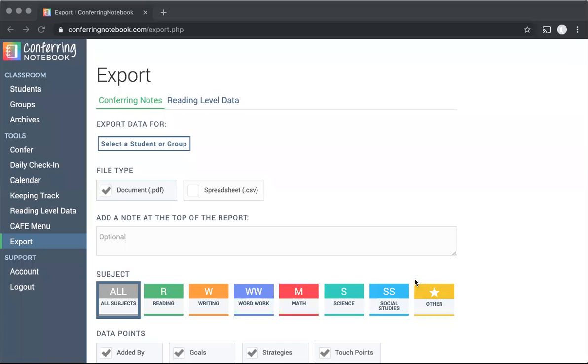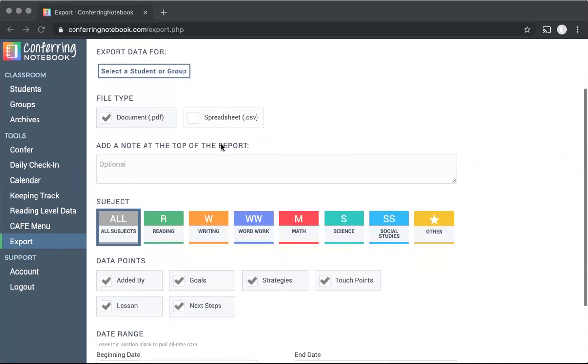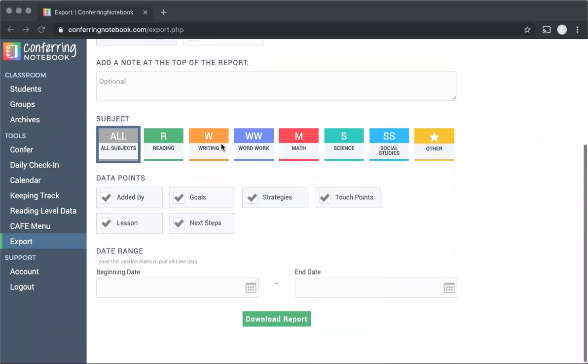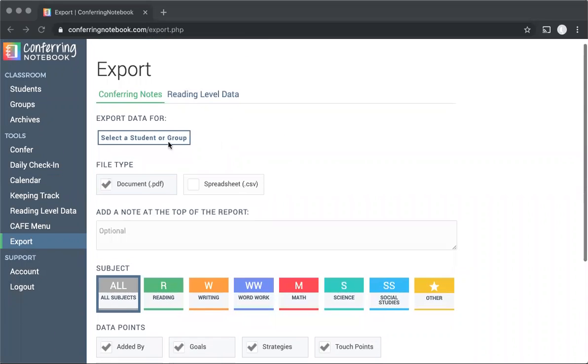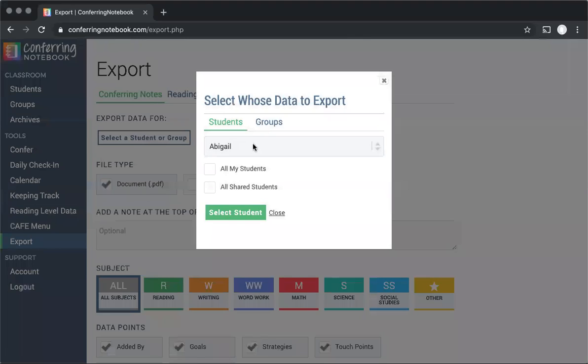To download all of your conferring and reading level data off of Conferring Notebook, go to Export in the sidebar under Tools, and you have a few different options to customize it to your liking. Start by selecting a student or group, or you can select all of my students and/or all my shared students, and same with groups.